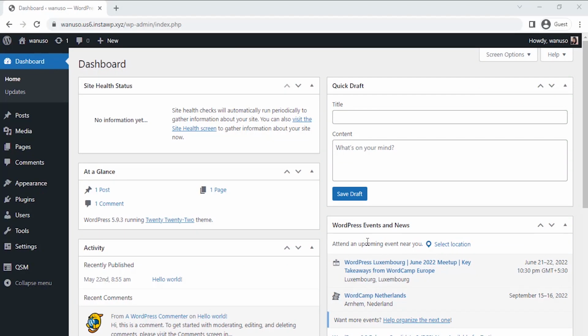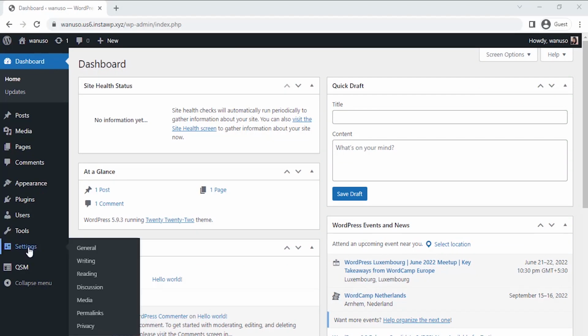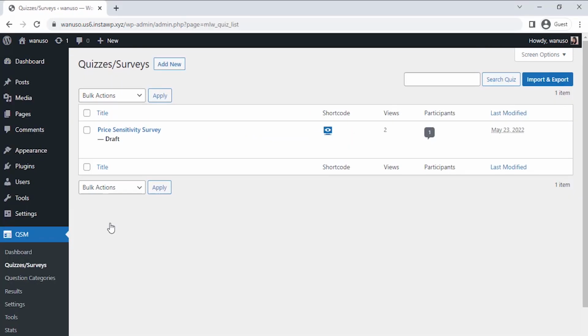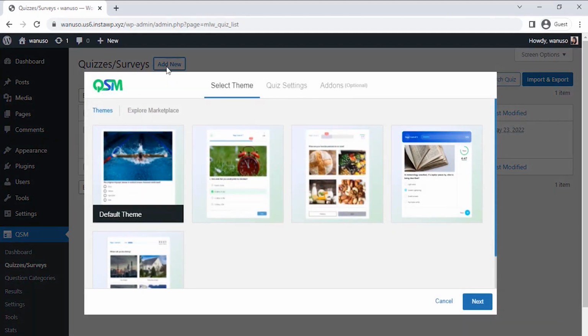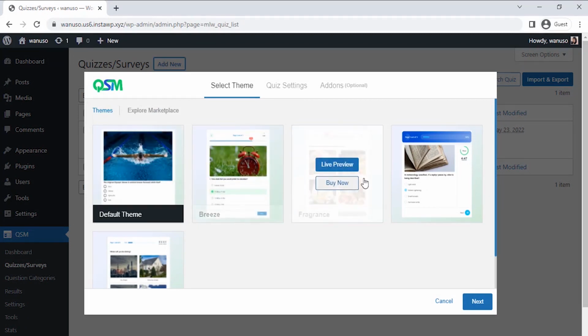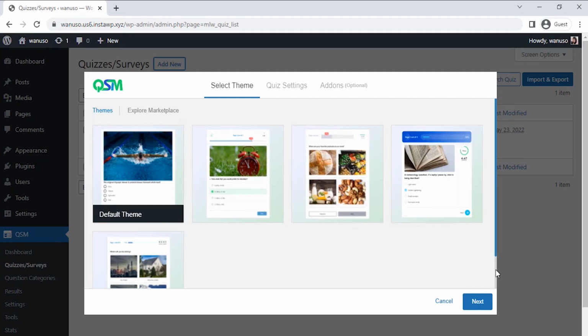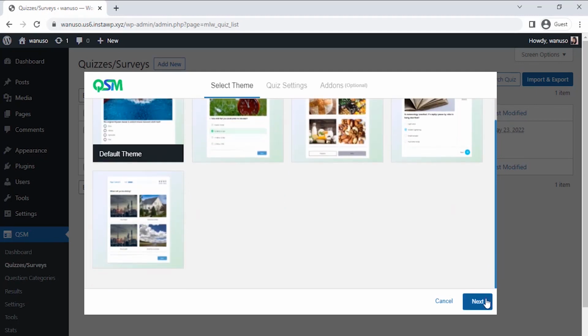Let's start by creating a survey form. Number 1. Hover over QSM, then click on Quizzes or Surveys. Once you click on Create New Quizzes or Survey or the Add New button, we'll see a collection of themes for the survey. QSM has a collection of stunning themes, but I don't require a theme for this survey, so let's go with the default theme and click on Next.